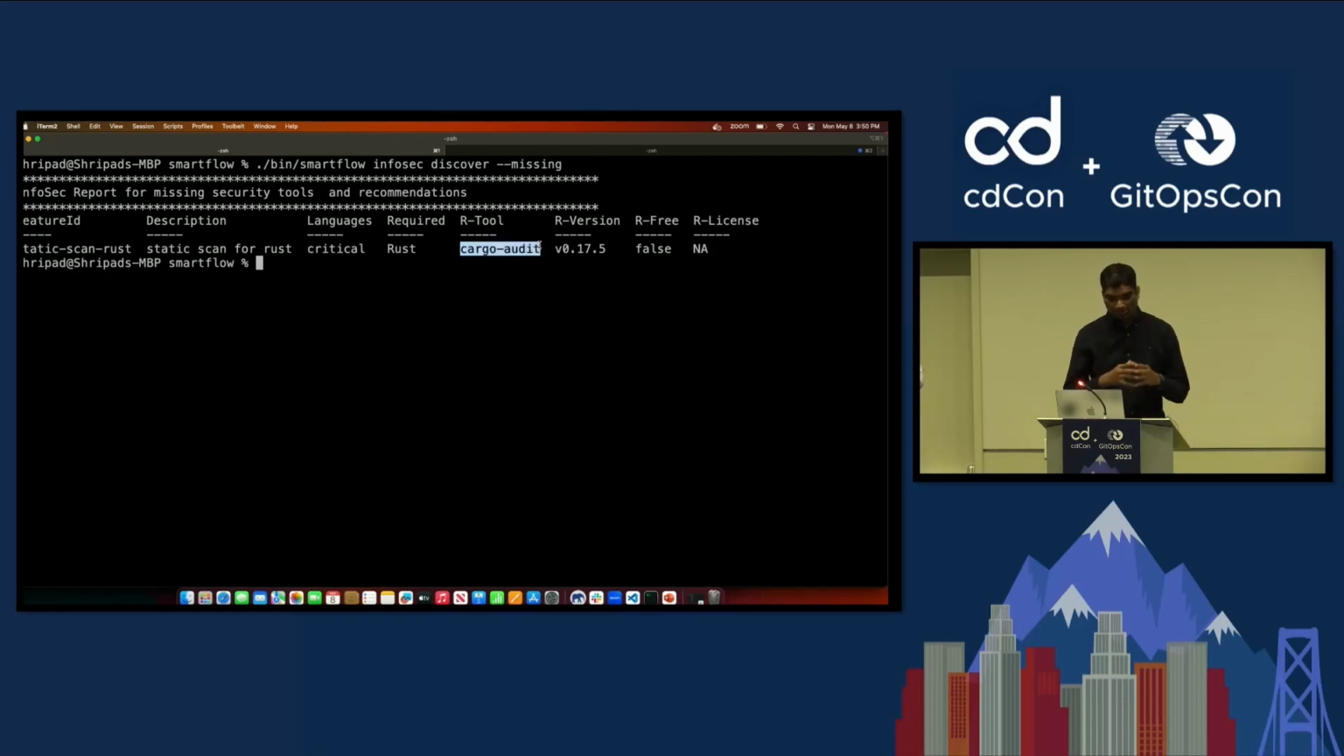Because we have that, I told you that the SEC crawler, which actually crawls and finds out what are the applicable tools, maintains the catalog, and now it tries to recommend the tools to the InfoSec, right? Okay, there is a gap. You don't have some tools for Rust, but there are some tools like Cargo Audit, this particular version. Is it free? What is the license for this? And now as an InfoSec, I can say, okay, I think this is good. I can go ahead and approve this particular tool.